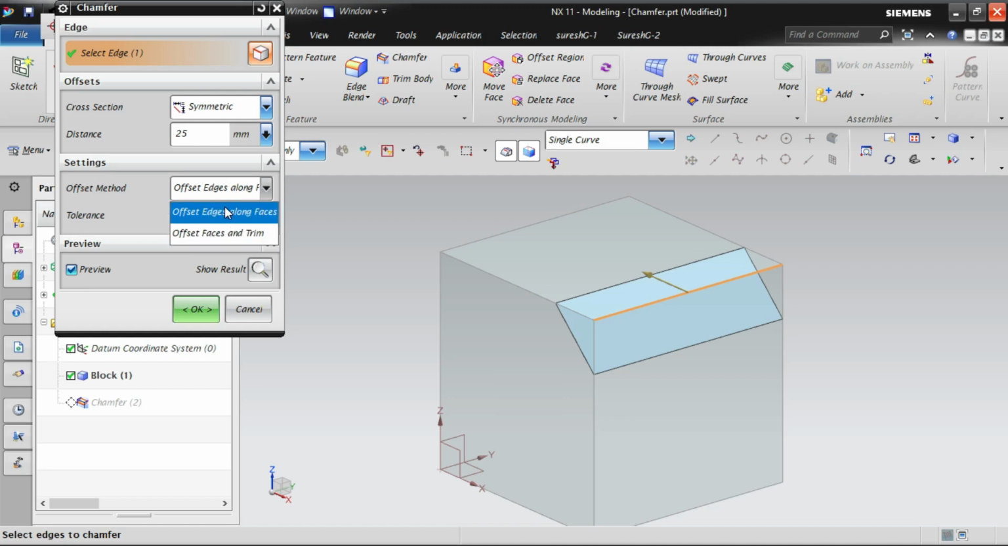These two options are very important, that when we choose what. Okay, by default this offset edges along faces option will be available in the chamfer. If we need, we can change it to this offset faces and trim. So when will this be used? For any simple geometries, we can go for this offset edges along faces option.